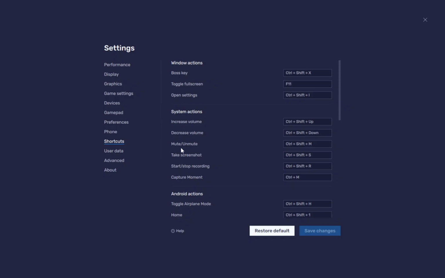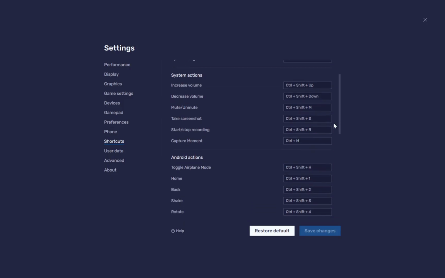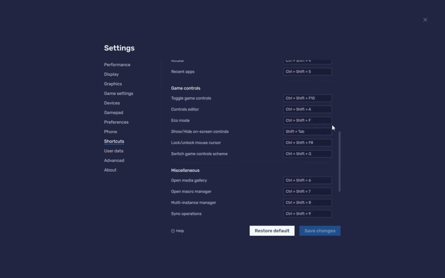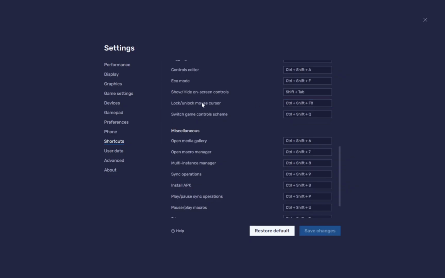Find the shortcut for lock and unlock cursor in that list. It will show the current key combination, usually Ctrl plus Shift plus F8. Make sure you are changing that specific one so other shortcuts are not affected. Click the shortcut box for lock and unlock cursor. The box will highlight, and BlueStacks now waits for you to press a new combination. While it is waiting, avoid pressing keys you use constantly in-game so you do not create an accidental conflict.